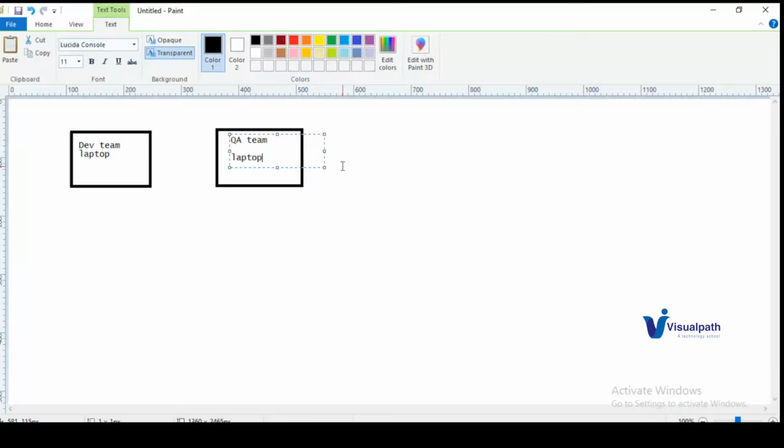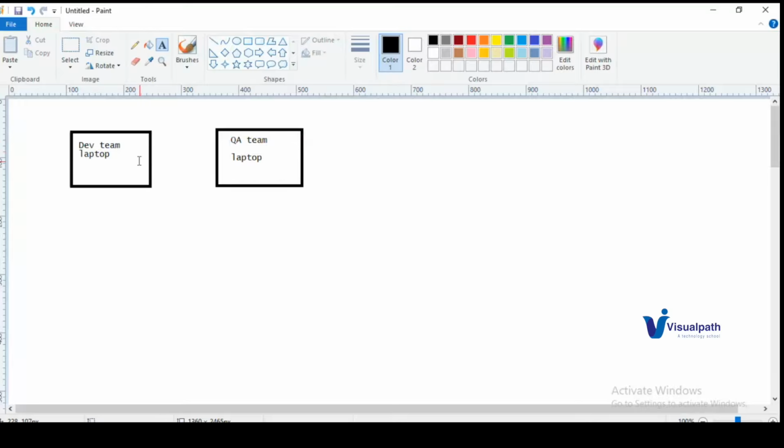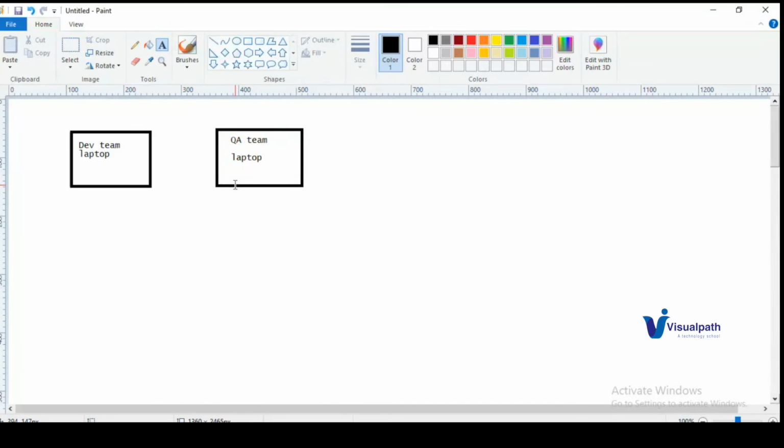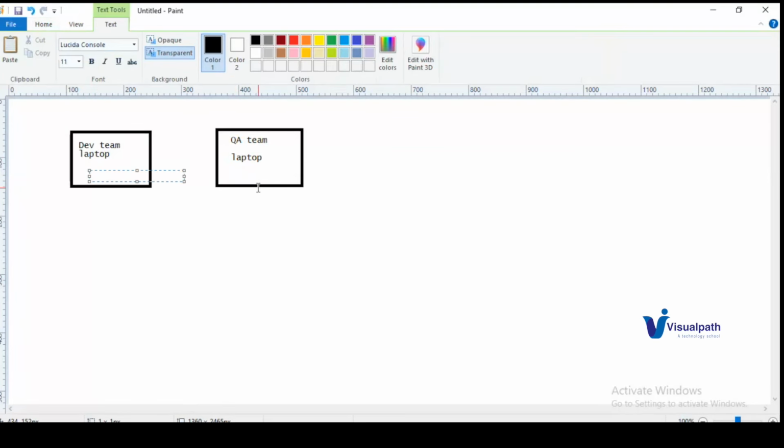Then they will face issues. In the development team's laptops, the code and the application are working fine. But when it comes to the QA team, the code which the dev team ran in their laptops, the QA team is facing issues when running it. The QA team will say that it is not working, the dev team will say that it is working fine, so that conflict will be there between these two teams. That is when the Docker concept comes in.